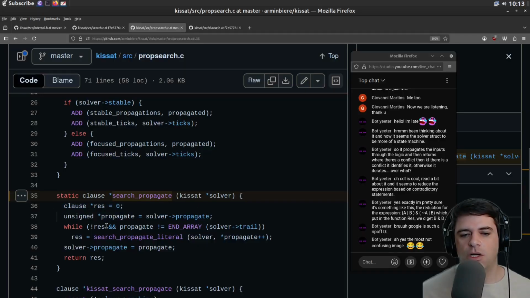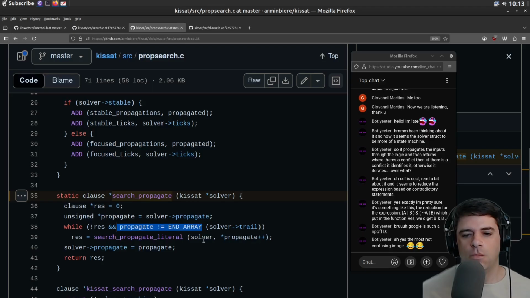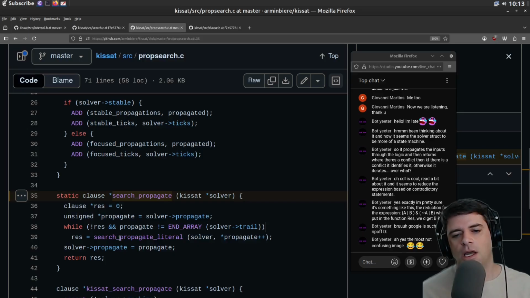And then we're going to get this propagate thing. And while we don't have a result, which is a clause, and we're not at the end of the array, we're going to call it on the solver trail. We're going to iterate over the end array of the solver trail. That's somehow the end of clauses that we're going to look at, maybe down to some leaf node. And then we're going to call search propagate literal on the solver, incrementing propagate, and potentially getting a result. And then we set solver propagate to propagate, and we return the result.